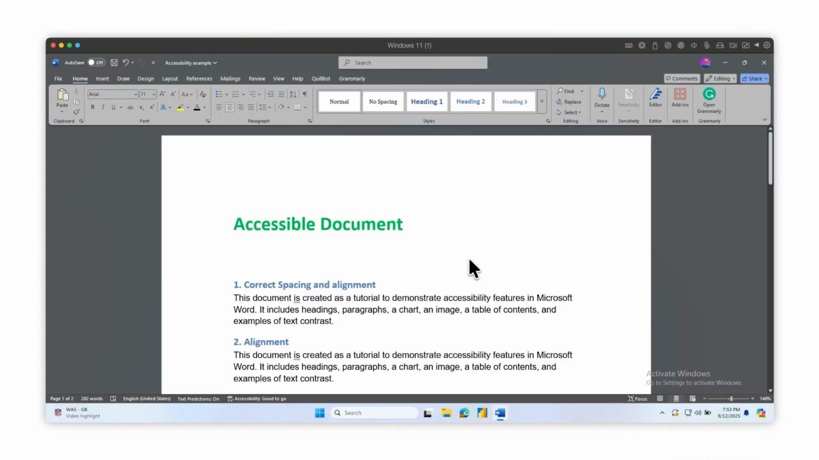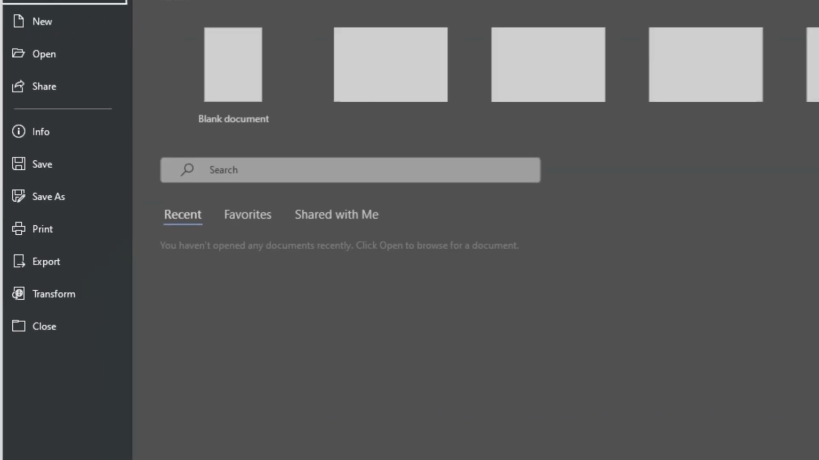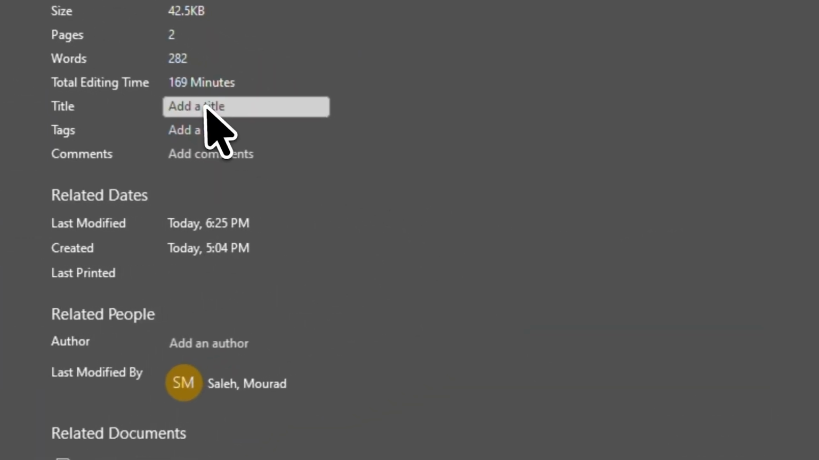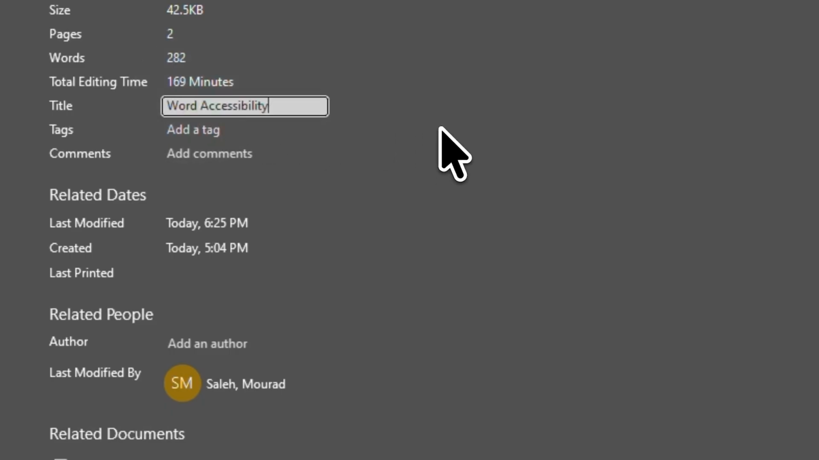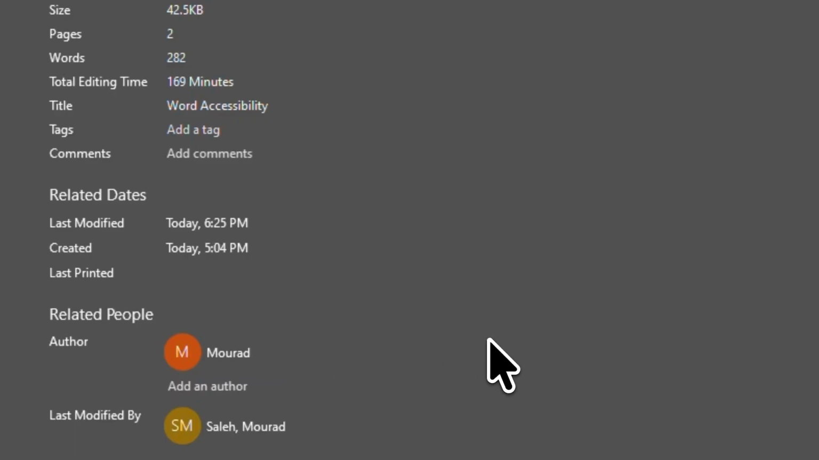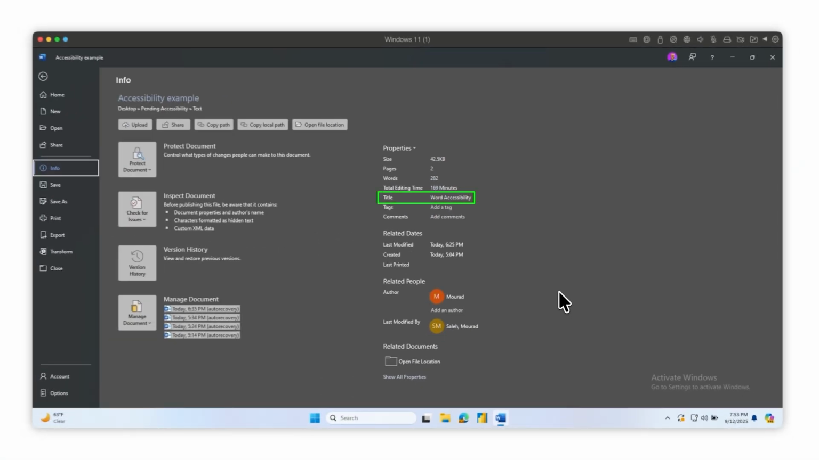For the title and author, go to File, then Info. On the right side, fill in the field for the title, then scroll down to fill in the box for the author. Be aware that the name given to the file or document is not the same as the title. Screen readers read the document's title, not its file name.